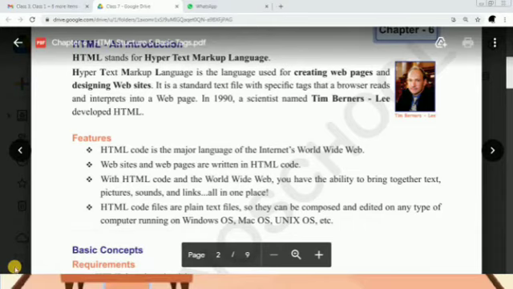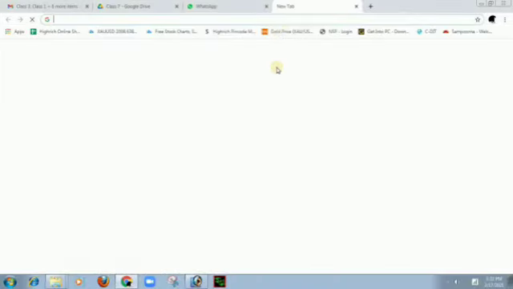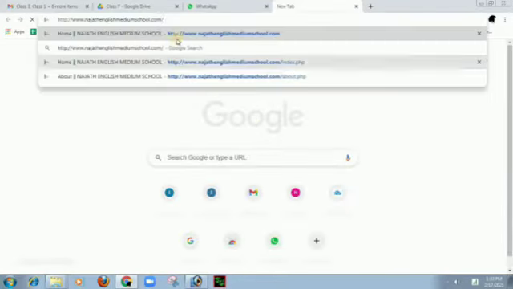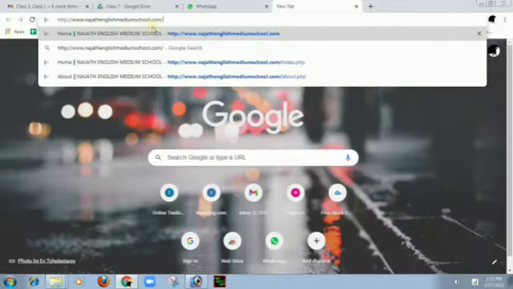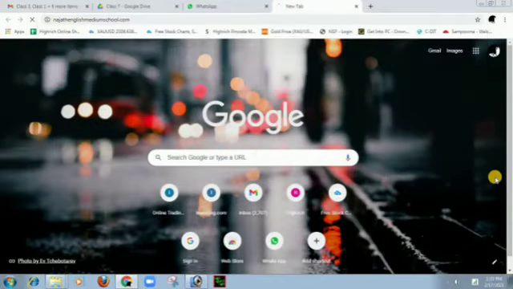Have you ever opened a website? Of course, yes. You have opened Facebook, Gmail, or many other websites, right? But I have seen our school website. Let's open it now here in a new window. What is our school website address? www.najath-english-medium-school.com. It's our school website.